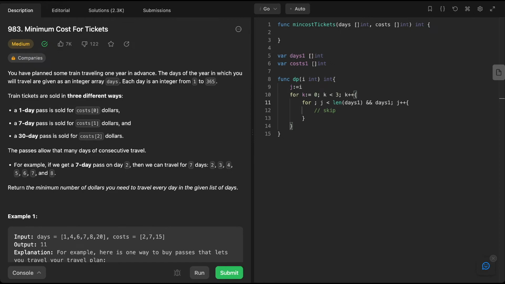day j should always be less than the days of this current iteration, which is the I, plus the duration of k. So what is the duration? The duration is the number of days. So what are the number of days that we have? So we have 1, 7, and the idea here is you don't exceed 7 days. You don't overlap on the number of days in the array.